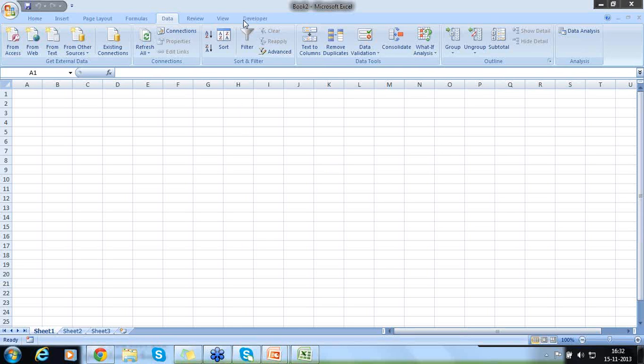This developer, you can see in the top there is a developer. This developer is enabled only if I install certain packages. That is called Visual Basic for Applications. Visual Basic for Applications is an add-on I need to install. If I install that, then only this developer will get enabled. By default, it will not be there as part of the Excel sheet.